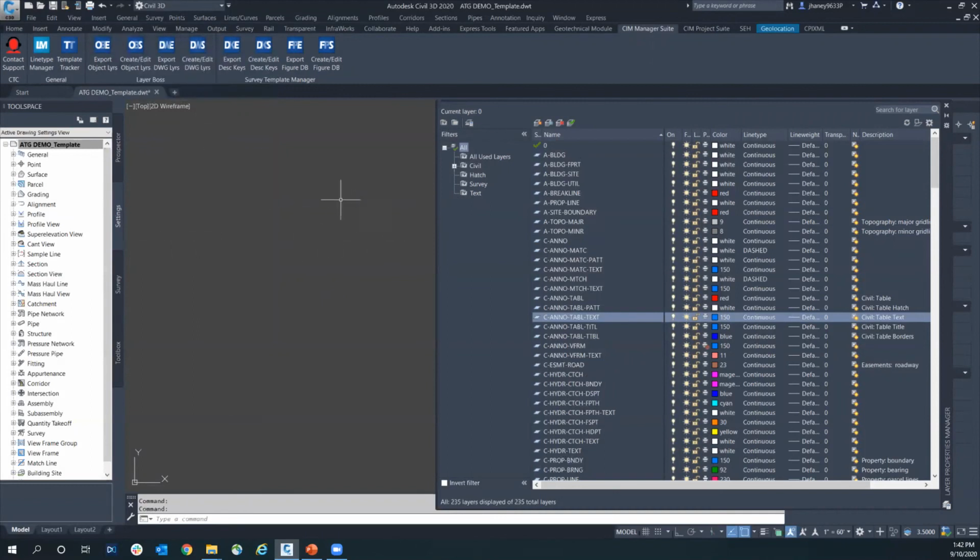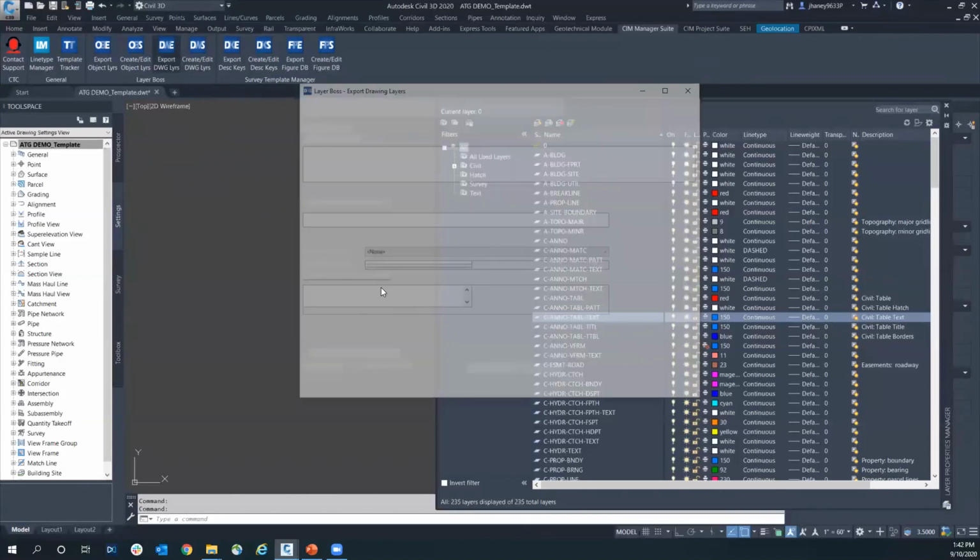So let's say I want to not use this format to help manage my layers. I like Excel a little bit better. So what this is going to do is write our layers to Excel. So let's do export.